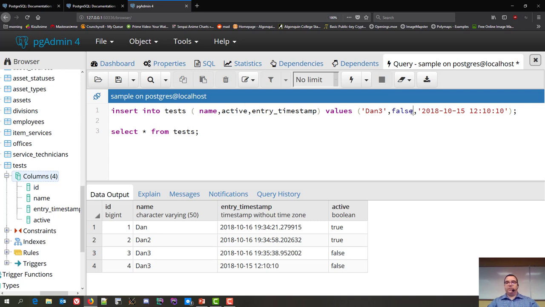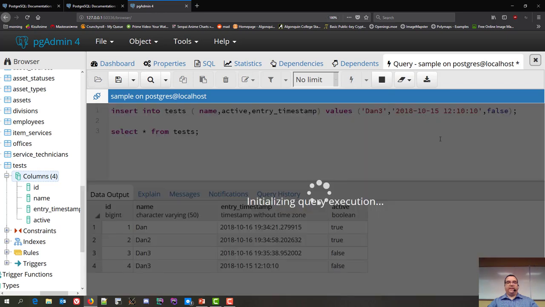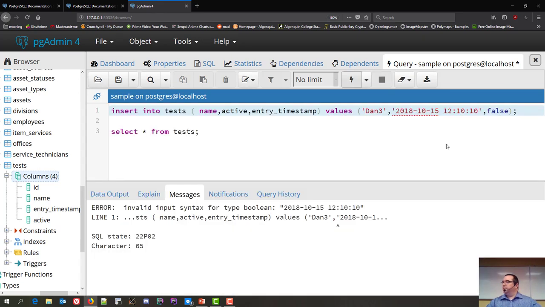So if I try to switch these two around, so I tried to shove a timestamp into the active field and a boolean into the timestamp field, I'll get something that looks like this. Input syntax for type boolean when they fed a date is invalid. Well, of course it's invalid because it's a boolean. You can't feed it a time. Time is not true or false.